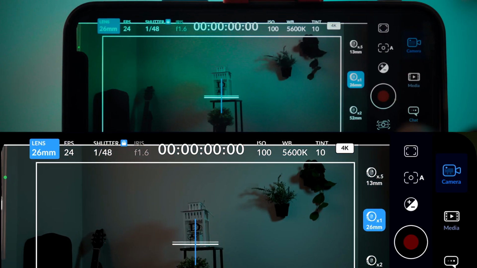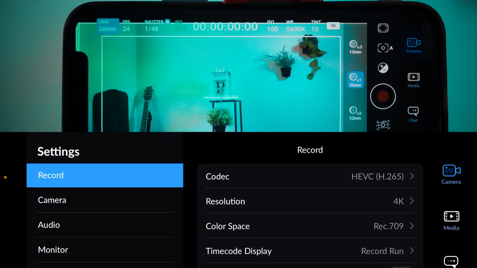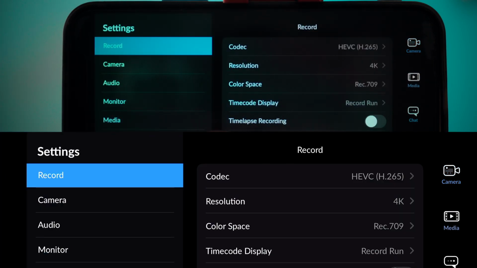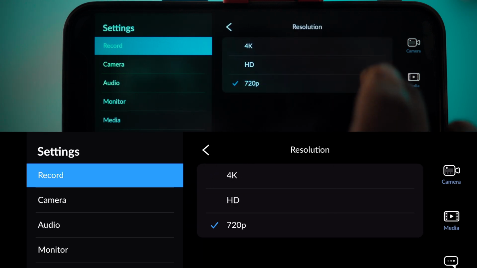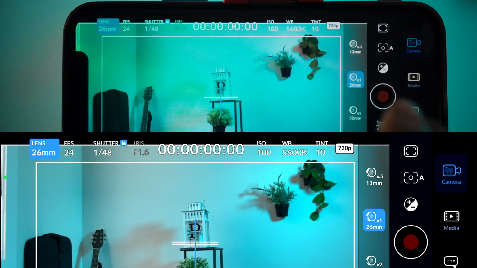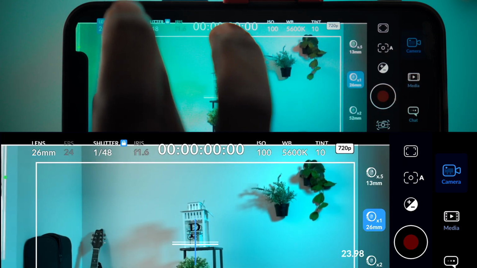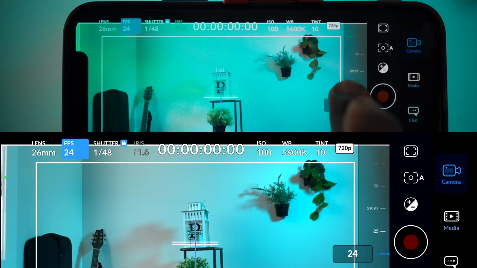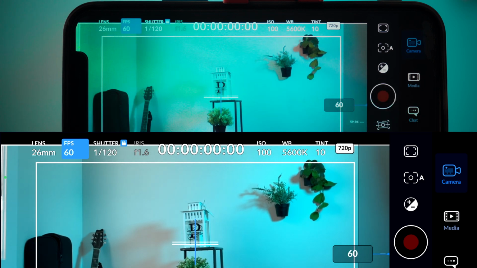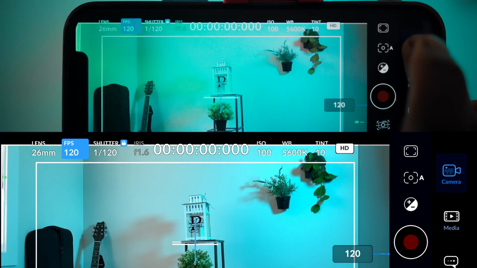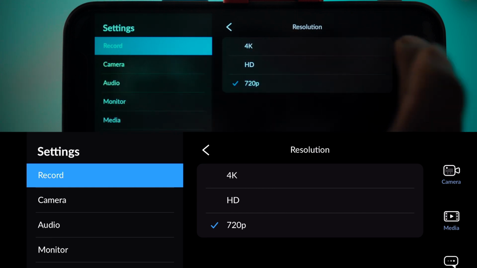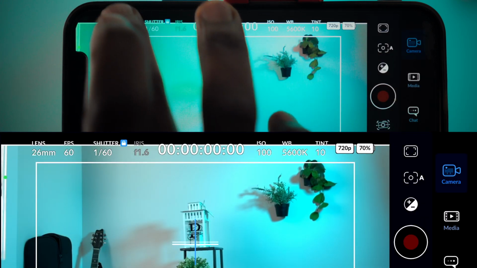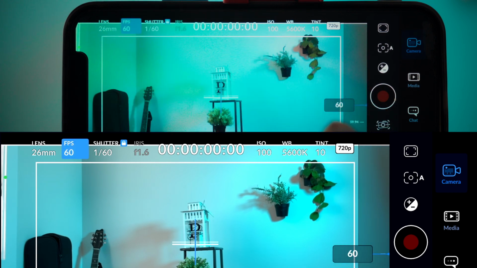For example, if you want to shoot slow motion, then I think the Pro Movie app shines. It takes the cake because you can shoot up to 240 frames per second as compared to the Blackmagic Camera app that can't shoot 240 frames per second, no matter the resolution. Even if you bring it down to 720, you would have expected that bringing down the resolution would allow you to shoot at higher frame rates. But with this, I think the Pro Movie Camera app takes the cake.